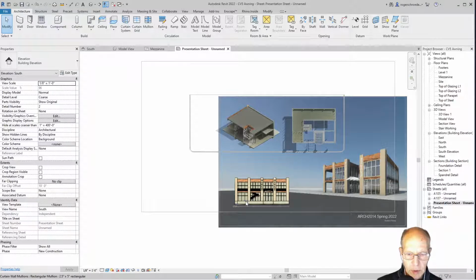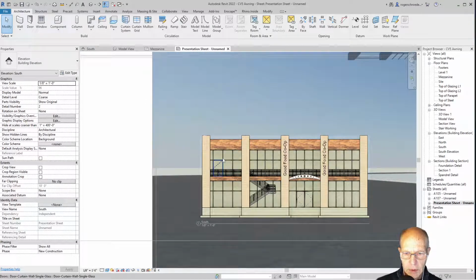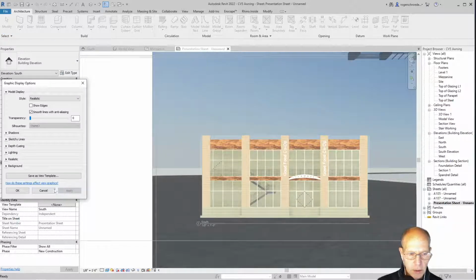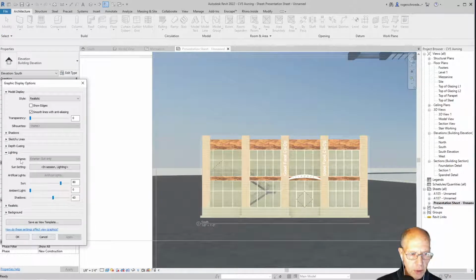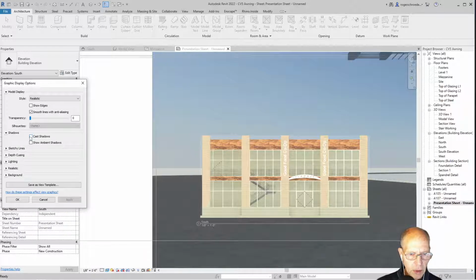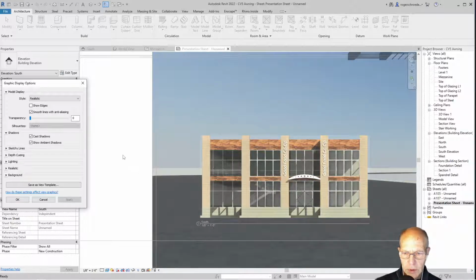And let's see where we're set up with a view template for this. We're getting these lines. It looks a little strong to me. So I'm going to modify. I'm going to go to our graphic display options, and I'm going to smooth the edges and turn the lines of the edges off and hit apply to that. And it's a little bit understated, so let's add a little bit of lighting to it. A little bit of shadow. See if that'll help a little bit. Okay, so that's maybe a good rendering technique for that.